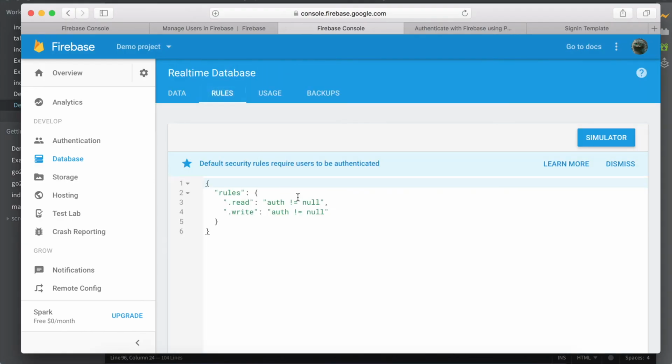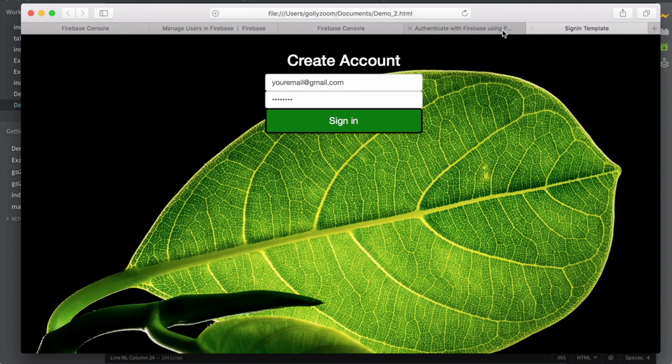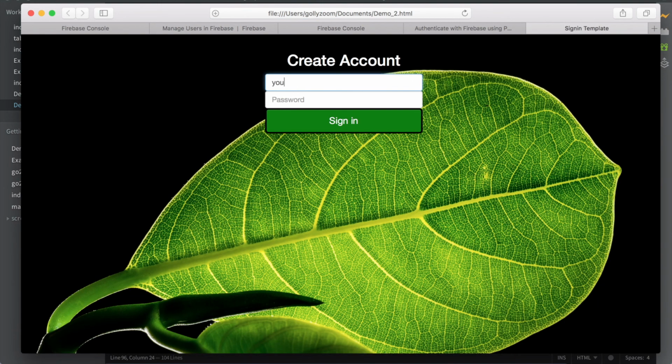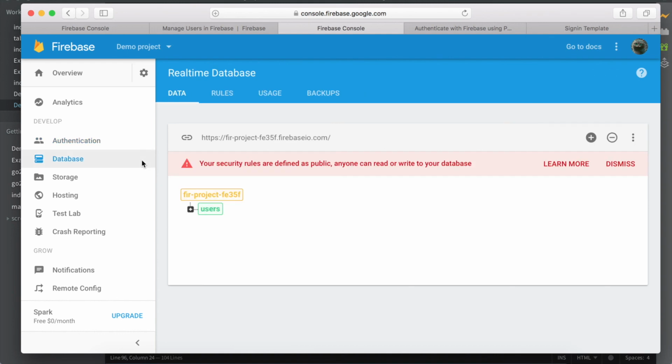You can also go to the rules section of your database and change who is allowed to read and write to the database. I changed my read and write rules to true so that anyone can read or write to the database. Now let's return to our sign-in page and try our code. When a new user is created, data is stored under the authentication section and in the database.